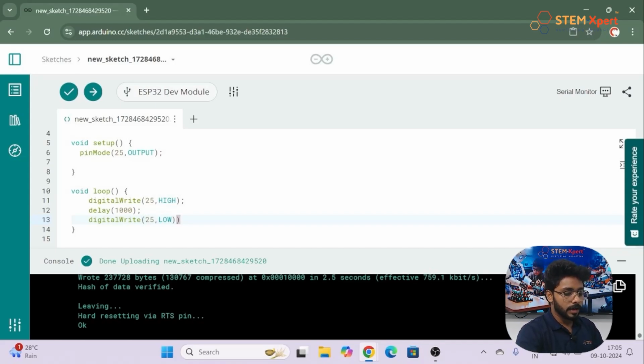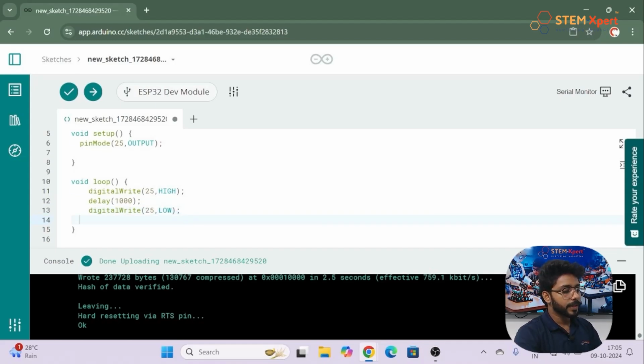We can close this one, digitalWrite 25 LOW, and then we need to provide another delay for staying in this low state for 1 second. So we give it as 1000 milliseconds, which indicates 1 second. Now it is perfect. The coding is all set. Now this is the blinking LED program for our Kreno board. So let's upload the code and see what is happening.